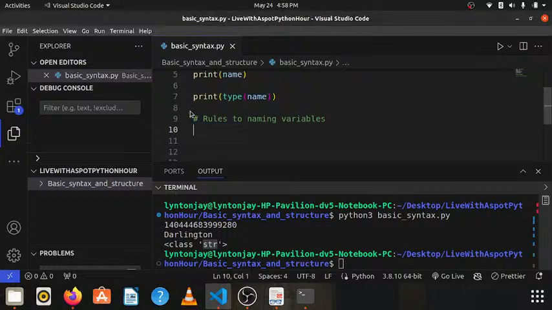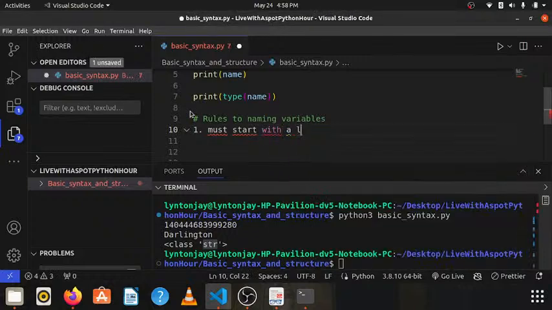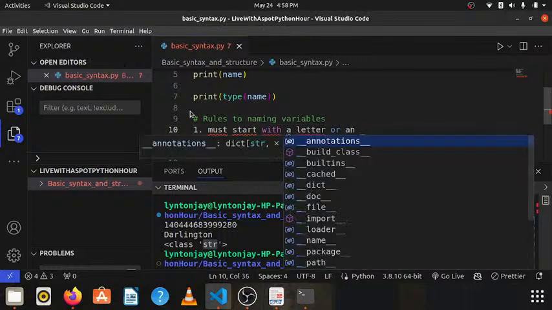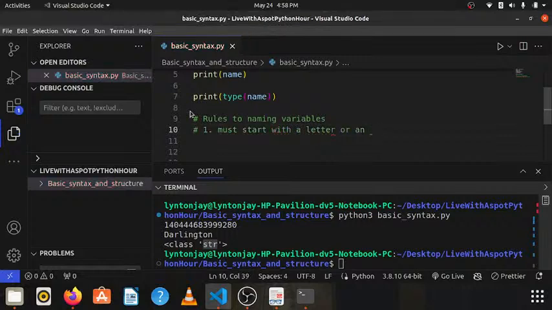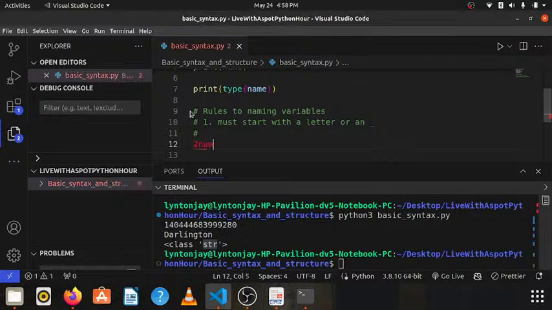One of the rules to declaring variables is that variables must start with a letter or an underscore like this. Variables cannot start with a number. You can't say something like, maybe you want to declare a variable, you say 2num. You can see the compiler is even telling you that there's an error. It must start with a letter, a character.